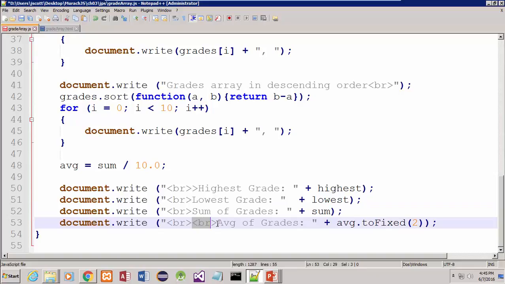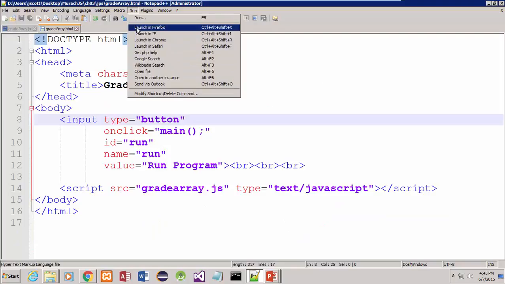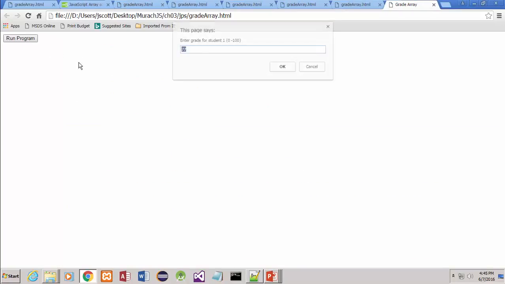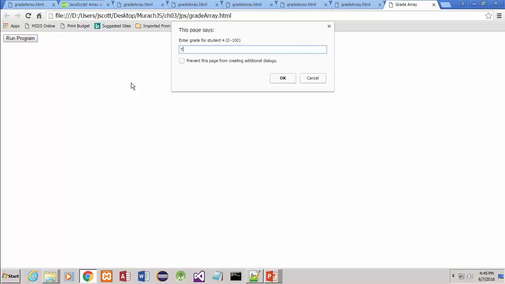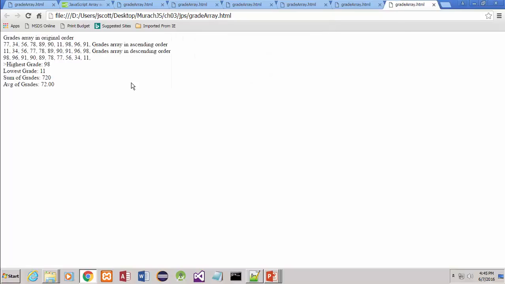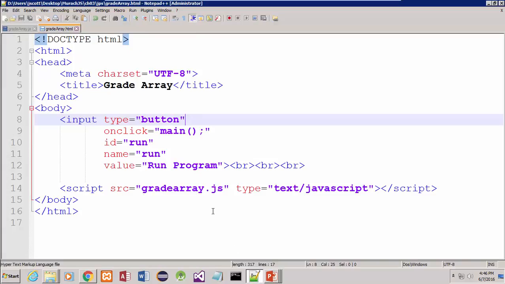I'm just trying to make this, like I said, look, I'm not saying application quality, but it should look pretty nice. Run. Chrome. Run. 77, 34, 56, 78, 89, 90, 11, 98, 96, 91. All right, so there's the grades array. Oh, the BR tags are what killed me. So the first one's okay. I need one after this, and I need one after this, and I need one after that. All right, and the highest, the lowest, the sum, and the average. That still isn't bad.